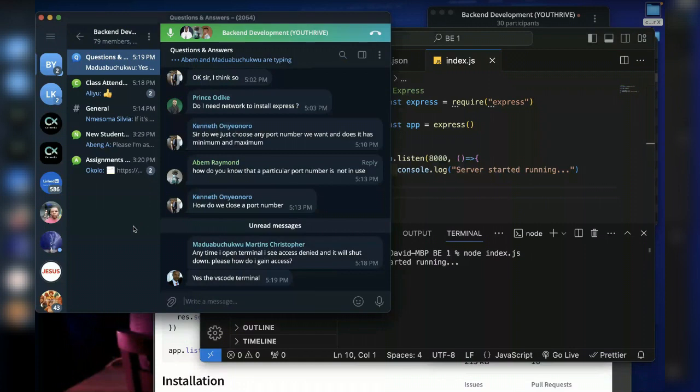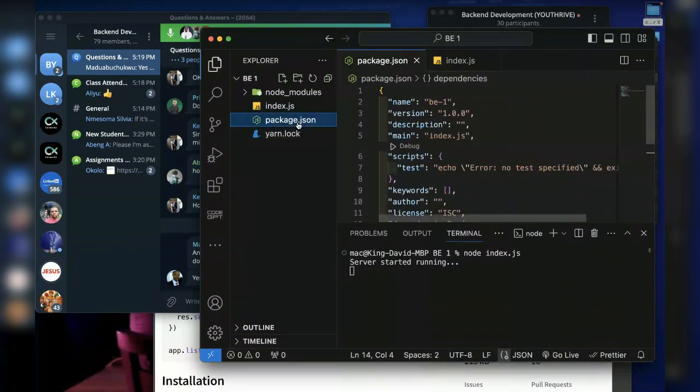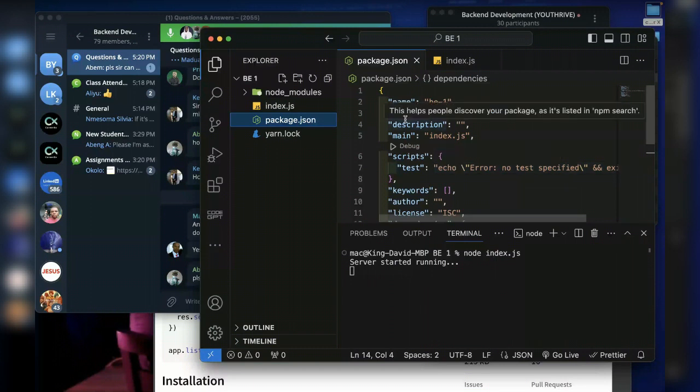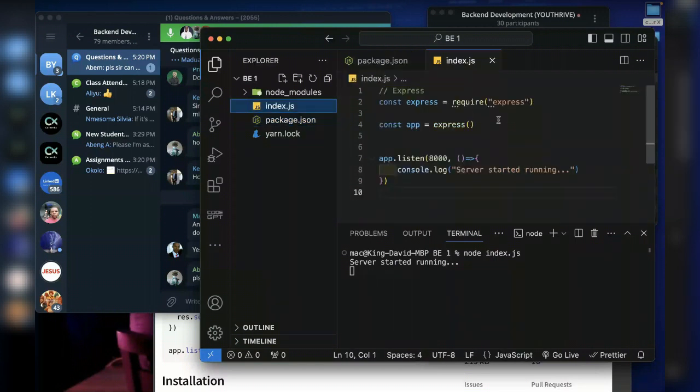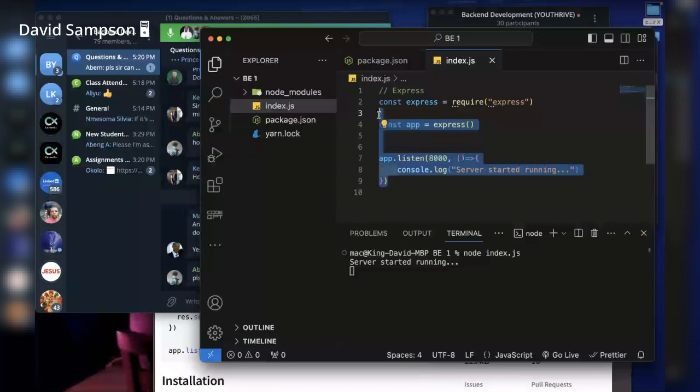Any question on what we have done so far? The first thing we did was to initialize npm that created the package.json file. The second thing again was to install Express, and I said there are a few things I will talk about, but let's just go straight to the main thing, how to set up the server. And we've done that here with Express, setting up our server.